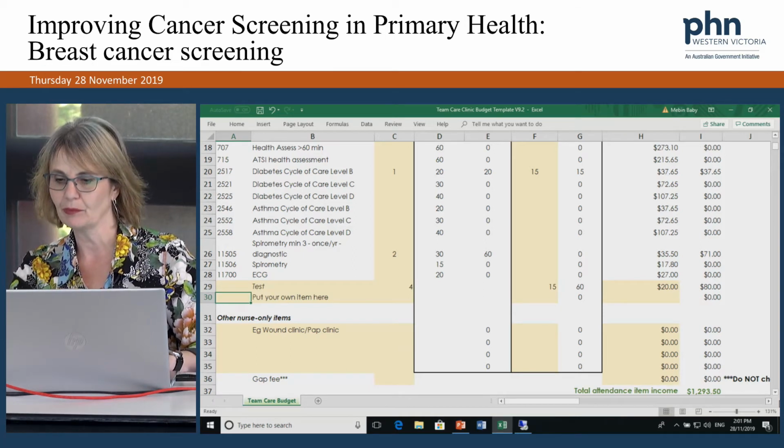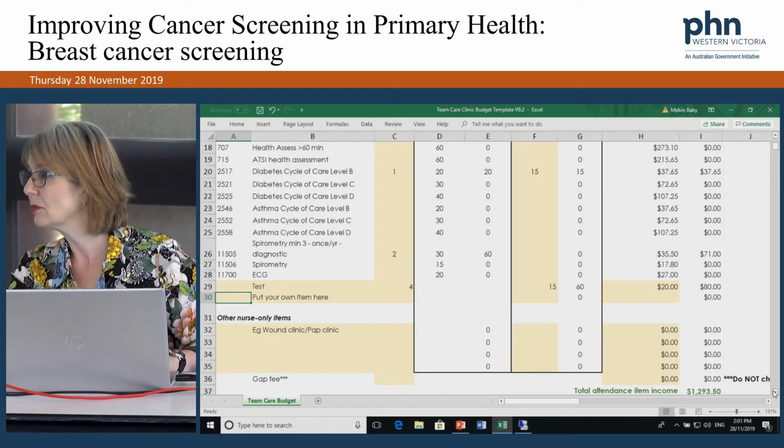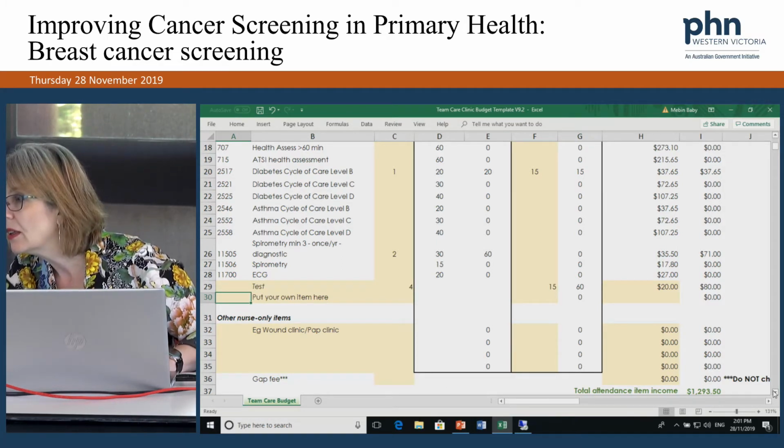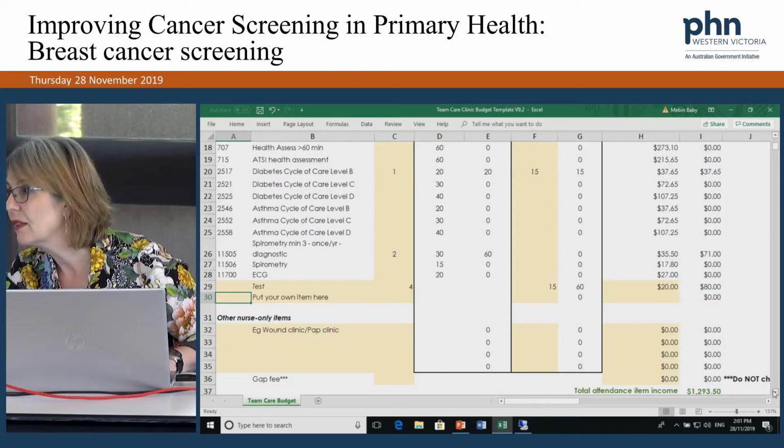So that's the differentiating factor between these lines here and the further nurse-only items down the bottom here. So, because these are WIP items, the workplace incentive payment. Yes. Yep.